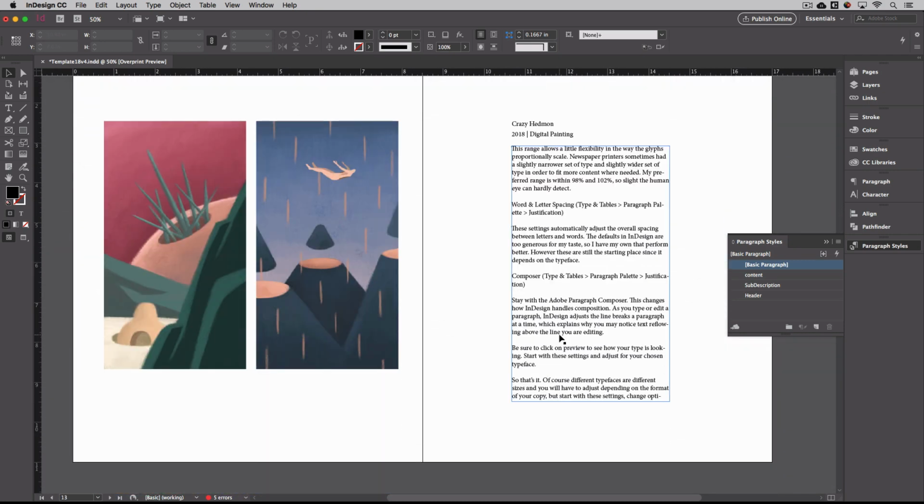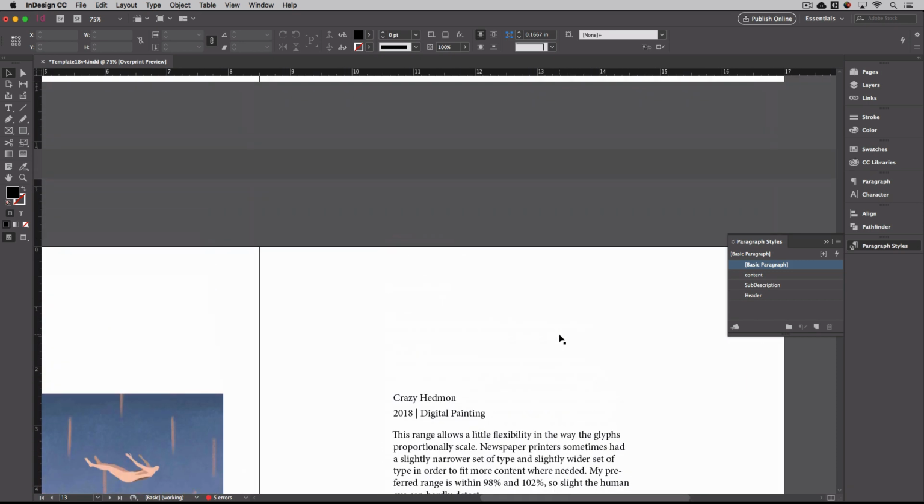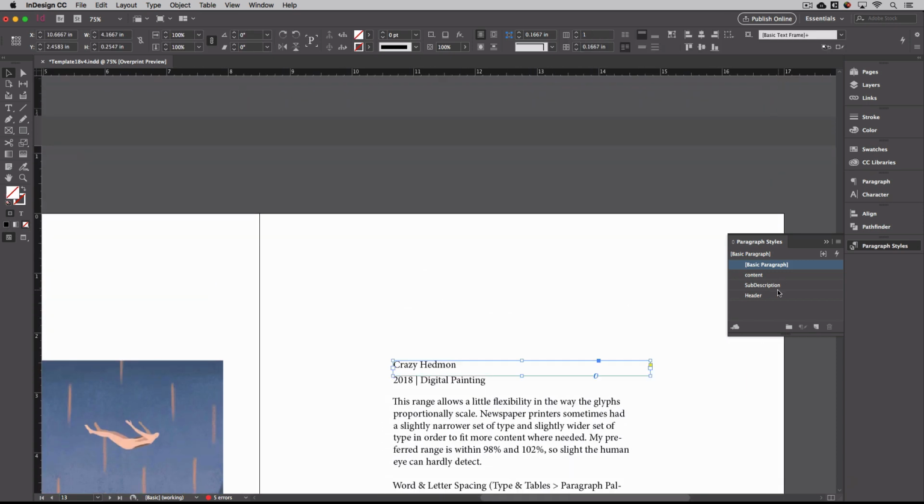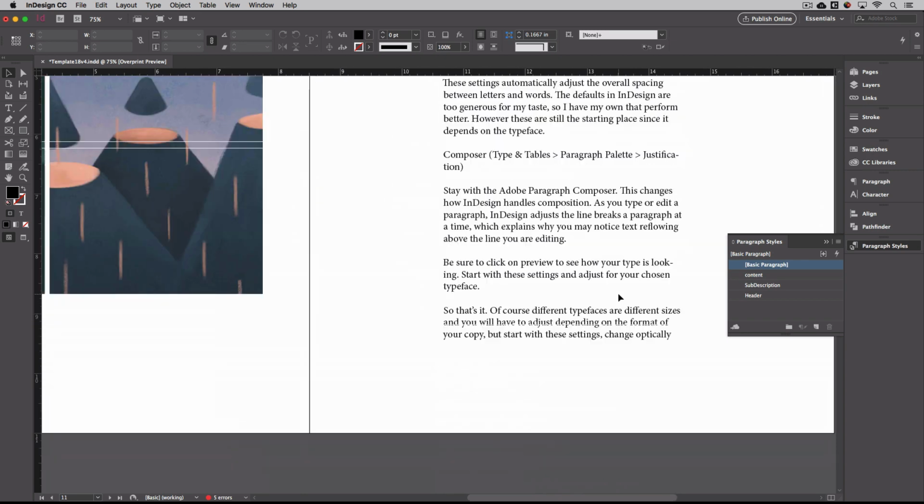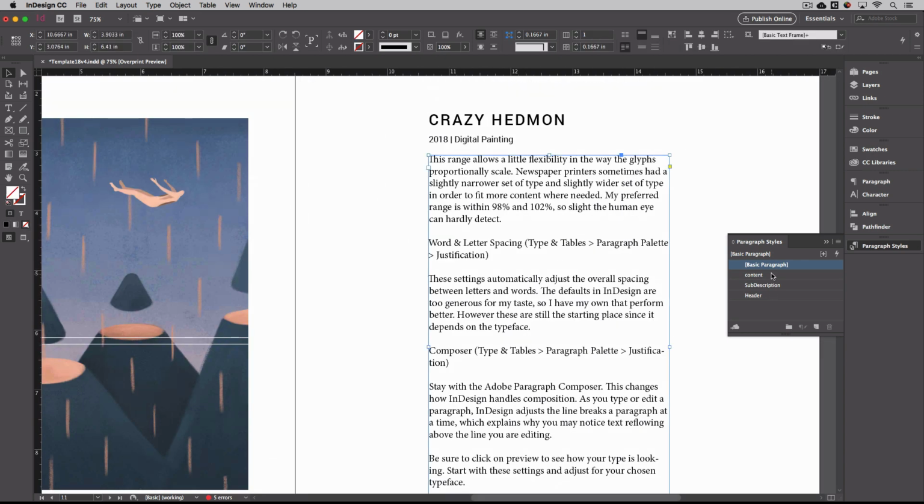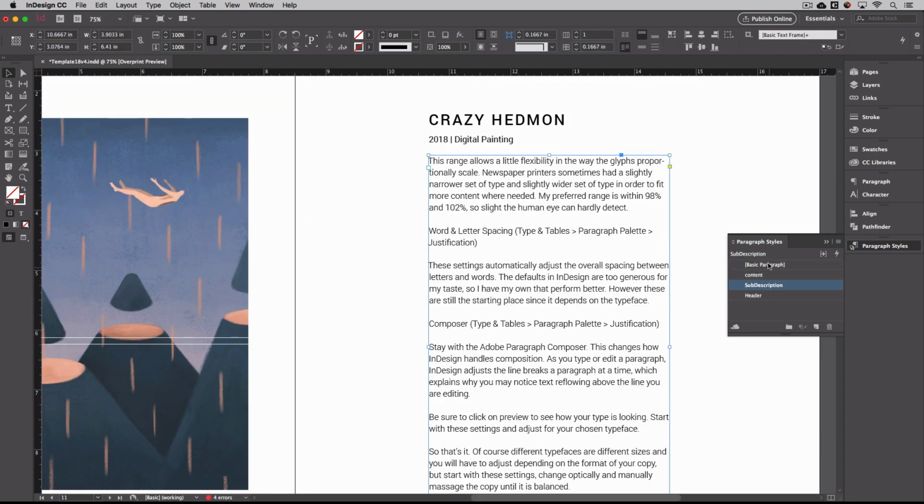So if I have an example that's just completely defaulted like this, again, you just click on it, hit header, click on it, hit subdescription, and then click on content. So it's a quick way to set styles consistently through your book.